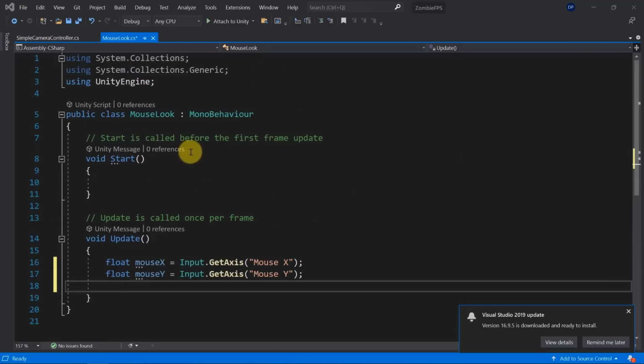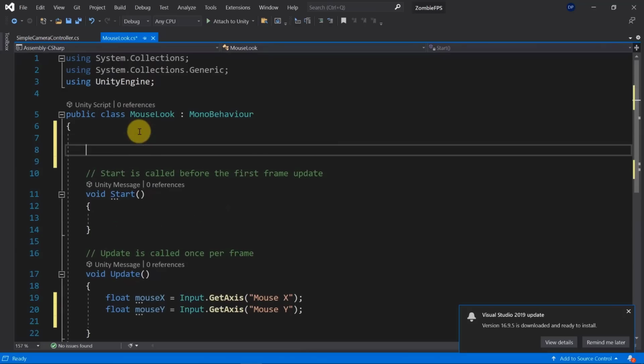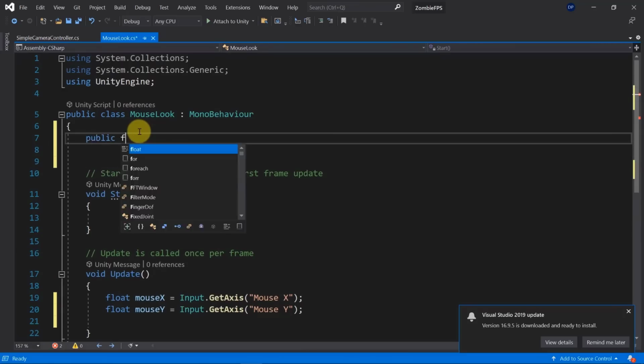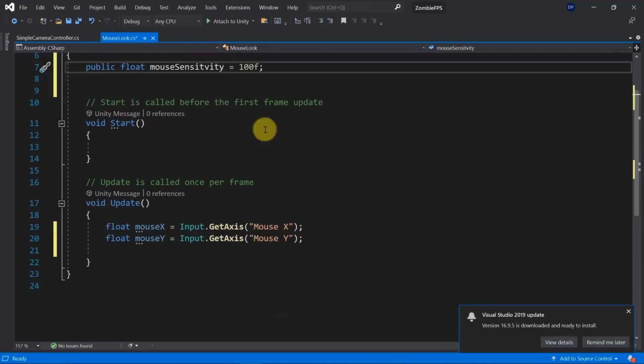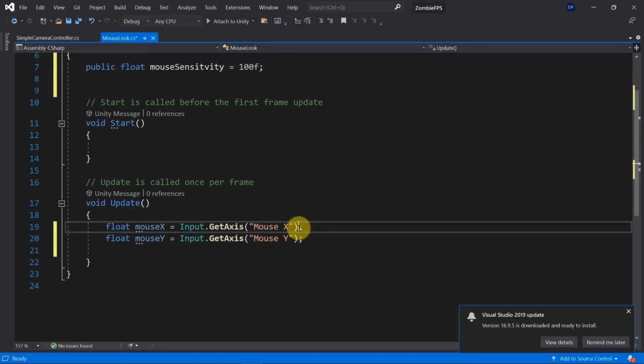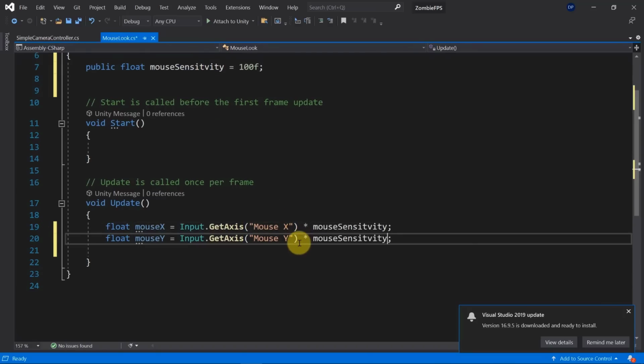So now, as I said earlier, we will need the sensitivity, so the mouse sensitivity. So let's create a public float value mouse sensitivity, pretty long name. I'm going to set that to 100. We can modify it later. And now we can actually use this mouse sensitivity to multiply it to our inputs that we get. Okay, so here, let's multiply that to both of them.